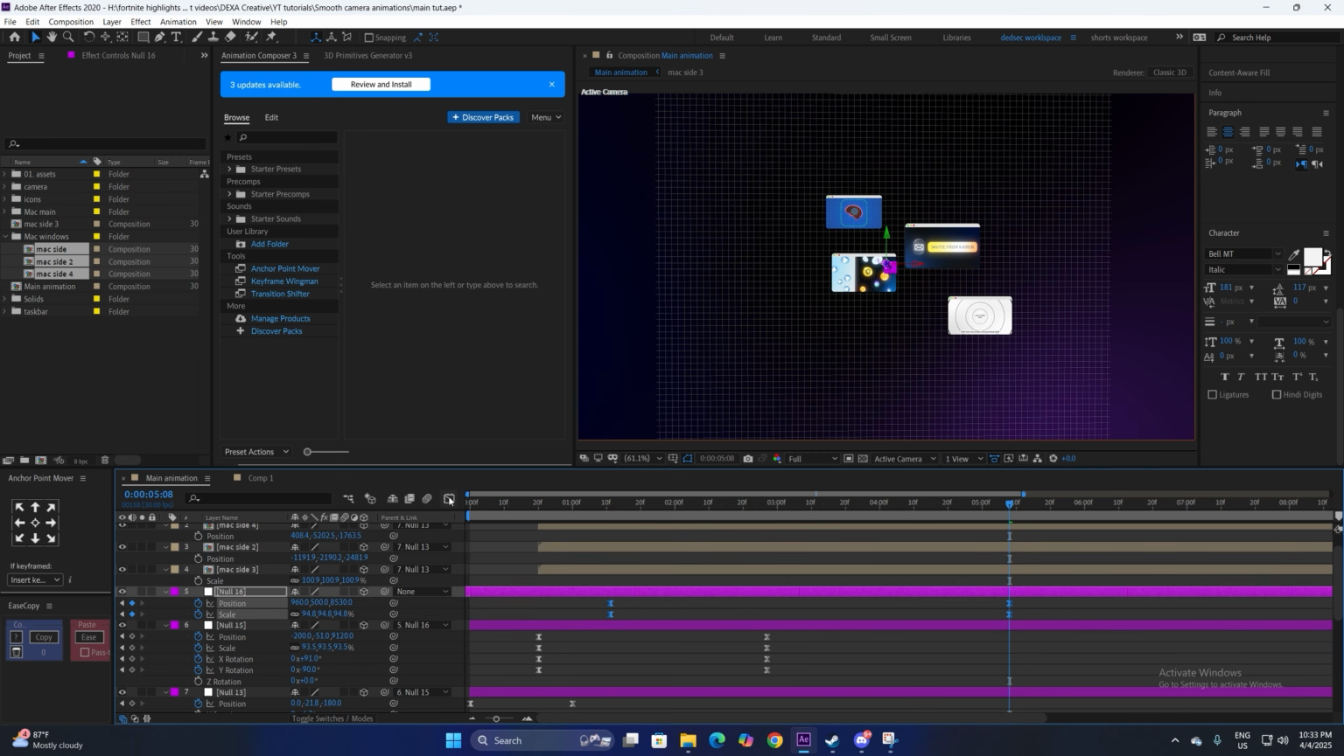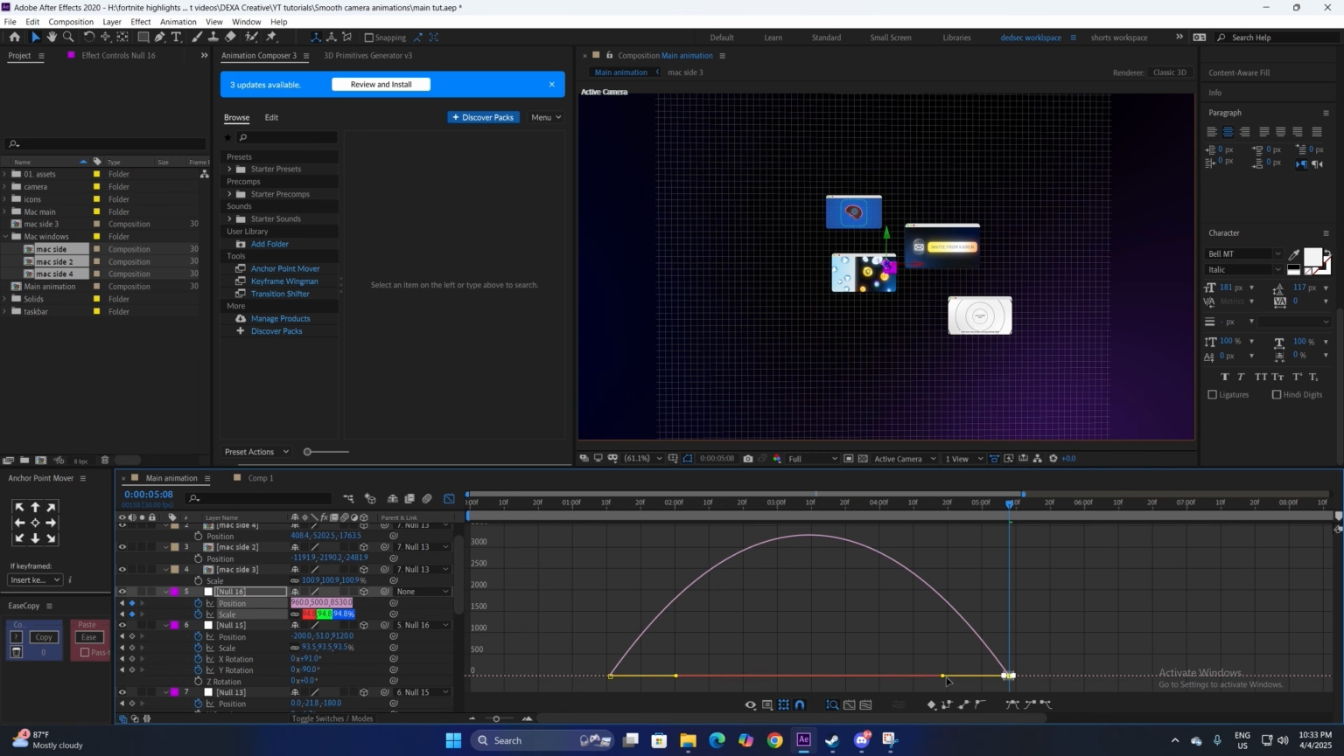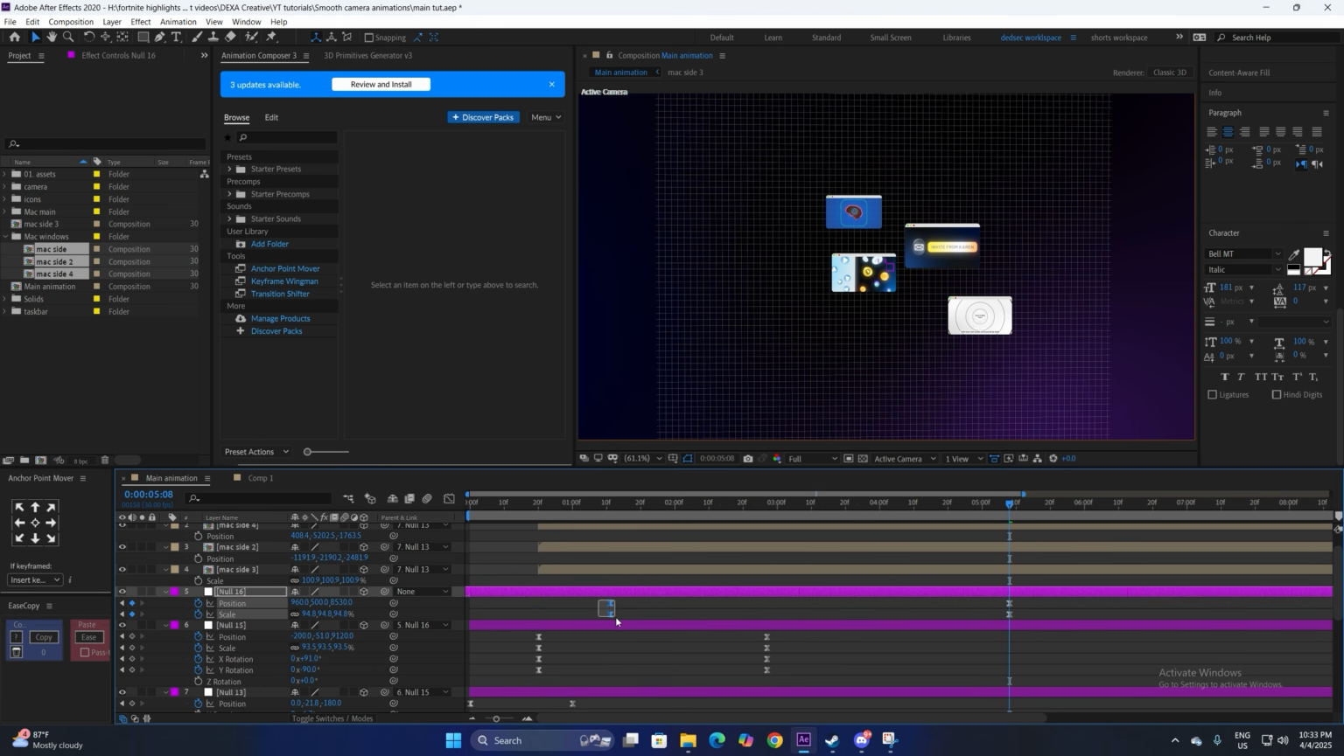All right, now we are going to go to the graph editor, and we are going to make a slightly sharp graph. All right, something like this. Make sure to play with the settings of the graph. Even a tiny bit can influence the animation a lot. All right, let me just play it.